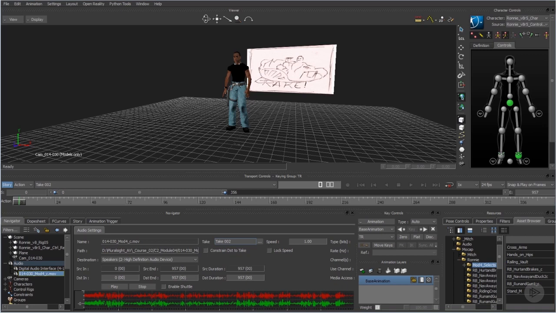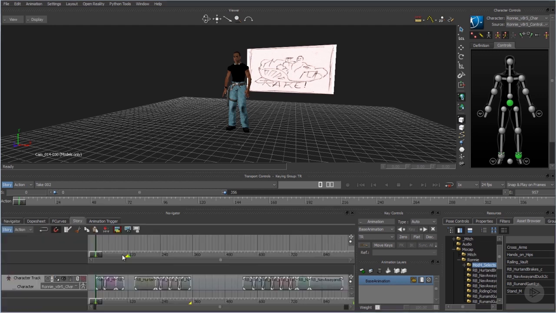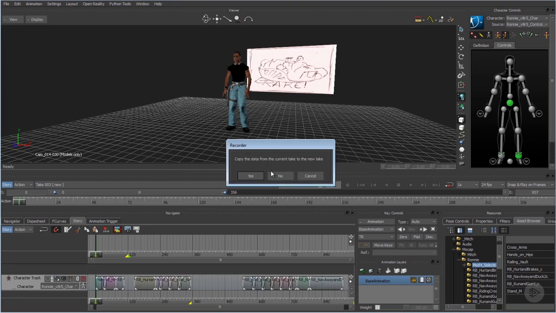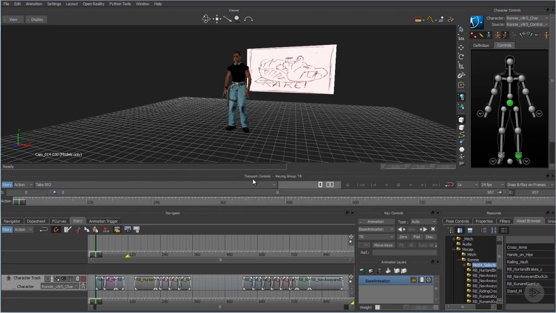All right, so next up, what we're going to do is edit this story. In our story mode, we've inserted our selects onto the timeline. So now that we've got everything kind of locked in, what I want to do is commit that to the timeline. And to do that, cameras. And I do want to copy the data from the current take to the new take.